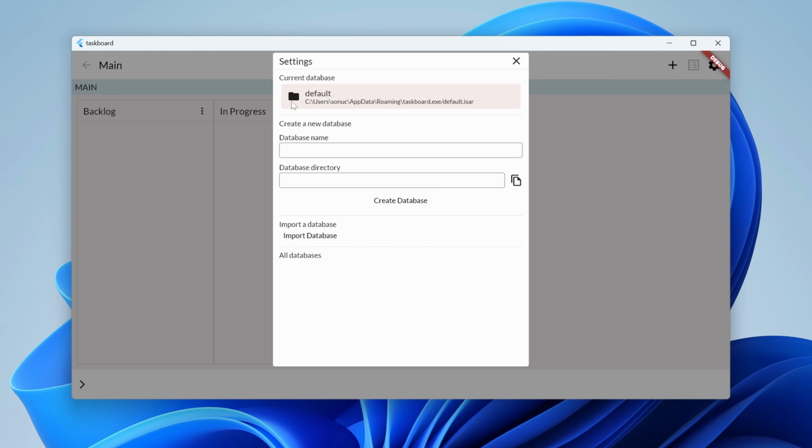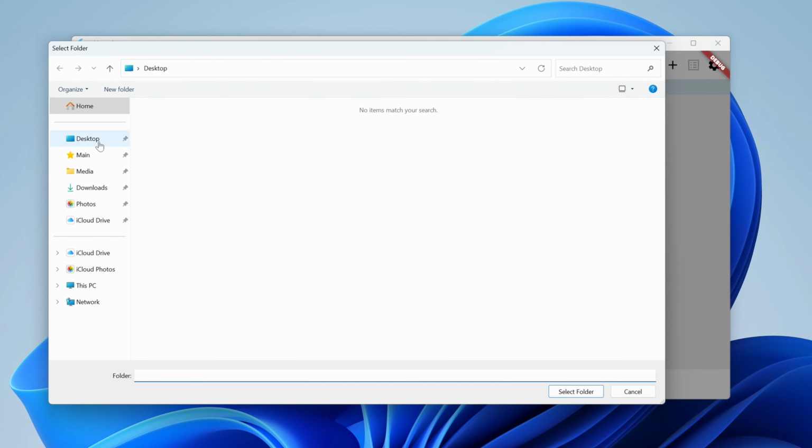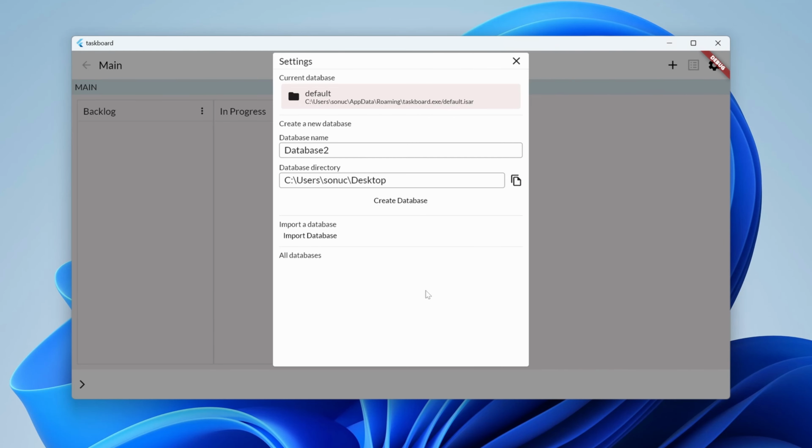The first one is it just shows you the current database that you're on. So right now you're on the default database. It shows you where it's located too. The next one is it allows you to create a new database. So let's go ahead and give a database a name. So let's just call it database 2. And then you can select where to store it. Let's go ahead and store it on the desktop. And then you can click create database.